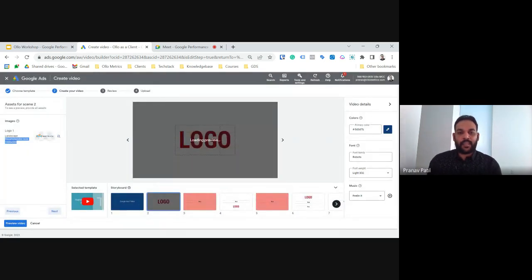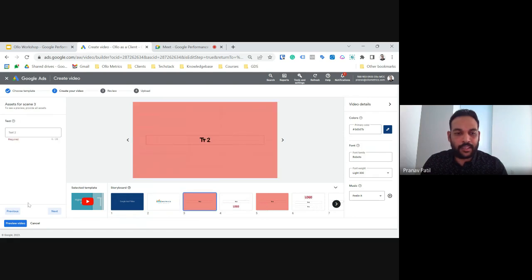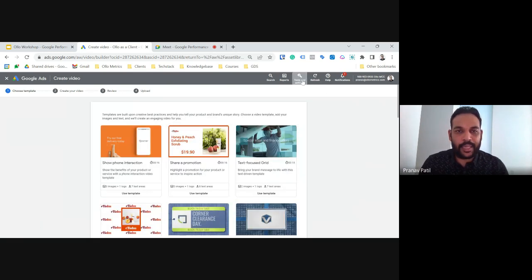So yeah, basically the idea is the same. You just need to go through each slide and create all these slides. And then once you've done that, simply click on preview video, review it, and then it will upload it. So pretty simple. Once you upload that, it should be available in your asset library.